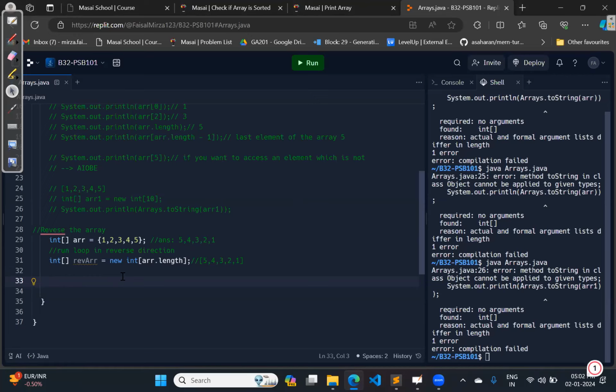Now, what exactly do we want to do? If you notice, when I run the for loop from 0 to length - 1, is there any way to get the last value at the first position, and we can use the variable i? It means in this way I want to assign the values reverse of arr of i. In any way, is it possible to get the values from the last?